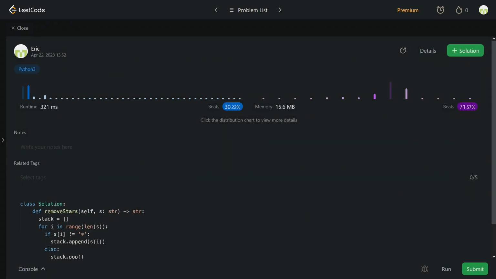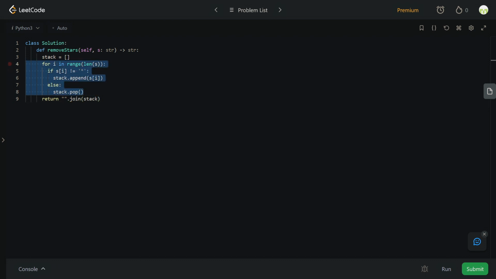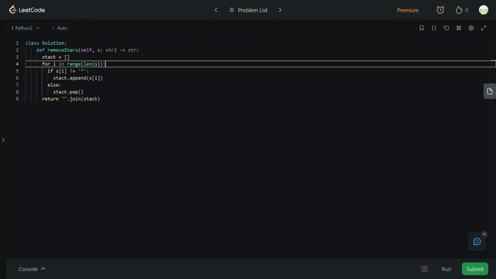So let's submit it and see if it works. And indeed it works. So now let's go through the runtime complexity in this case. So at the end of the day, we have a for loop. This is the most expensive operation of our program. And what this is doing basically is we're iterating over a string, right? So assuming that our string has n elements, this is going to be O(n).